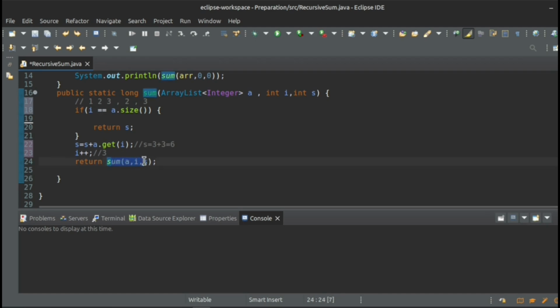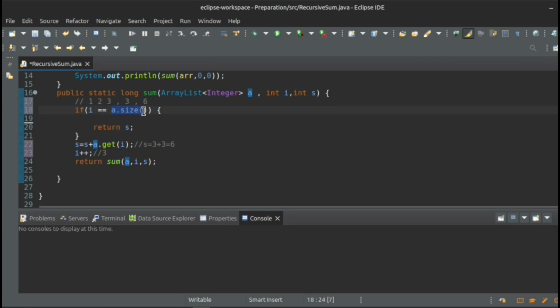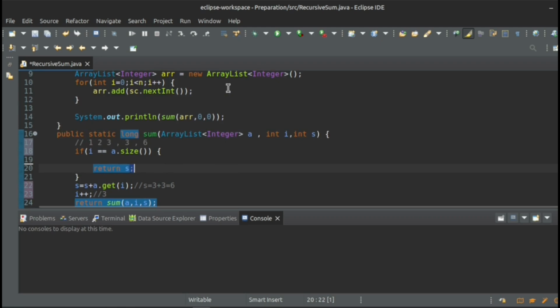So again this sum function will be called, and now your I value has changed to 3, and your sum is 6. Now this if condition will be satisfied. Why? Because I is 3 and the array list size is also 3. What is the size of this particular array list? 3: 1, 2, 3. The array list size is equal to the number of elements we have in our array list. Both are the same now, right? Now this if condition will execute, we will just return our sum, and then we will print our sum.